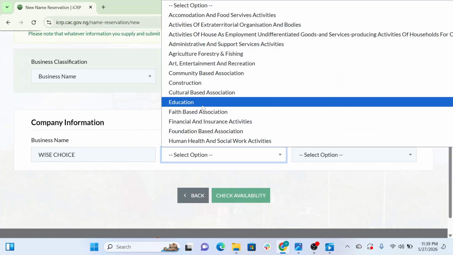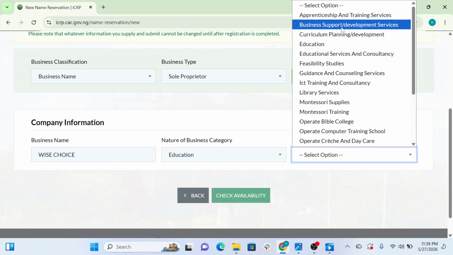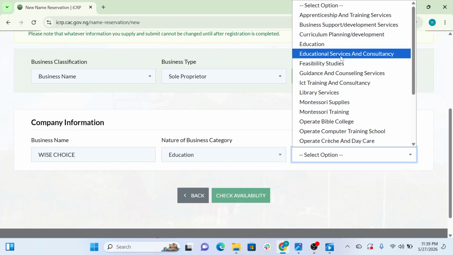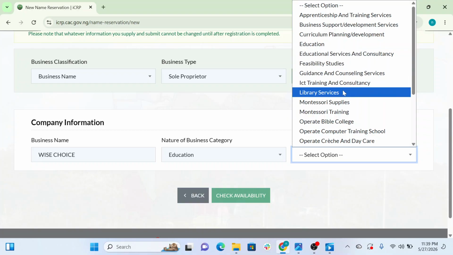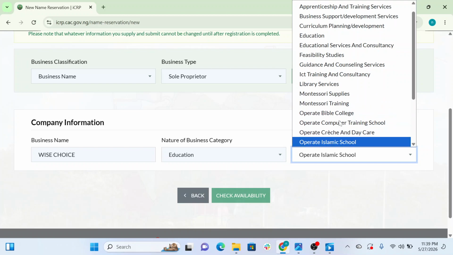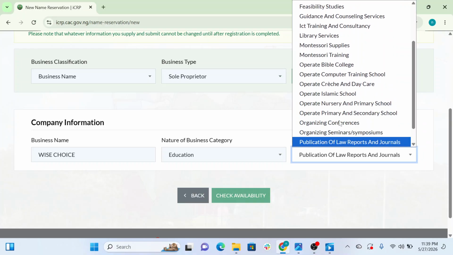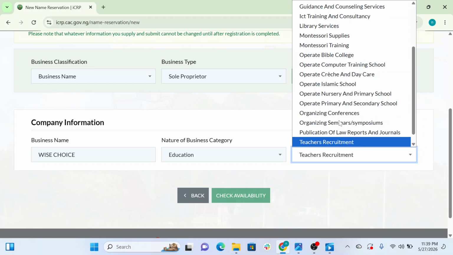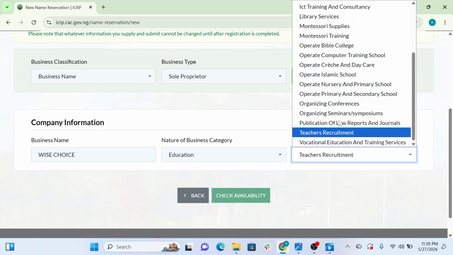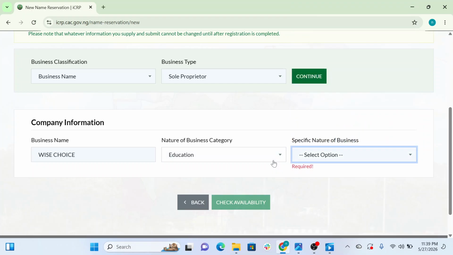Okay, this is education. Let's check the things you have here. Apprenticeship training, business support to the curriculum, education guidance and counseling, ICT, laboratory services, multi-trade supply, crèche, daycare, Bible school, all these are under education. Islamic school, nursery and primary, organizing conferences, seminars, publication of law reports and journals, teachers, recruitment, vocational, and all of this for education. So just check what type of thing you are into.